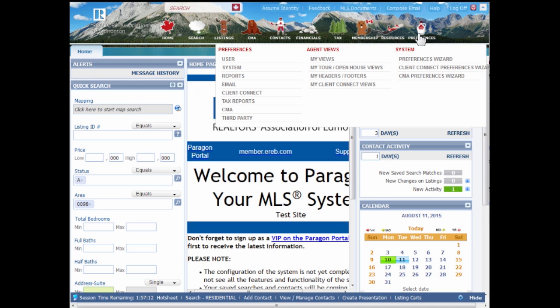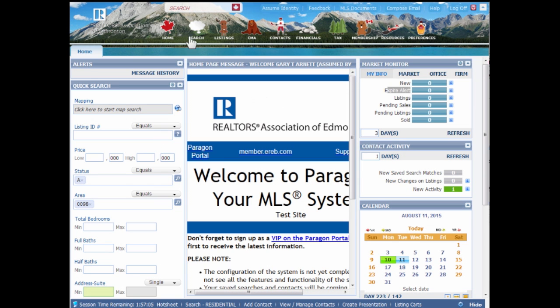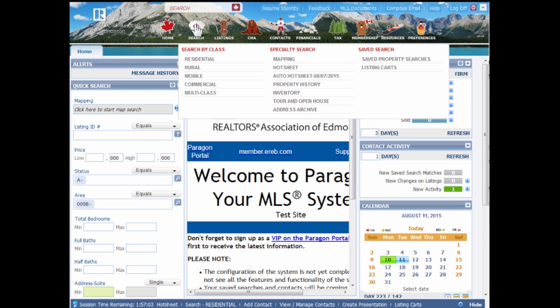So again, large buttons there. By clicking on a button that has the functionality you want, you can go out and work in that particular area. But let's come back to searches. I'm interested in doing some searches with you, so let's talk about searches for a minute.